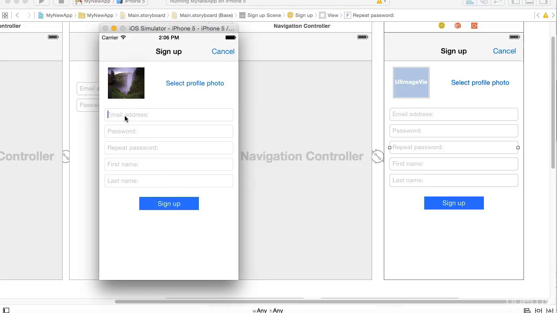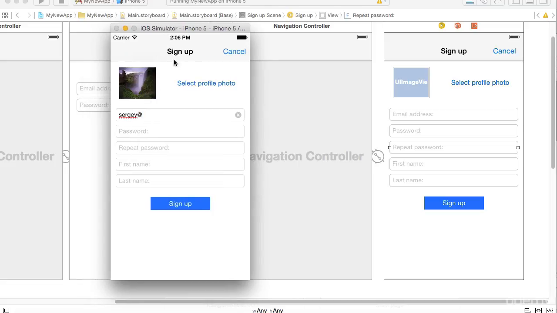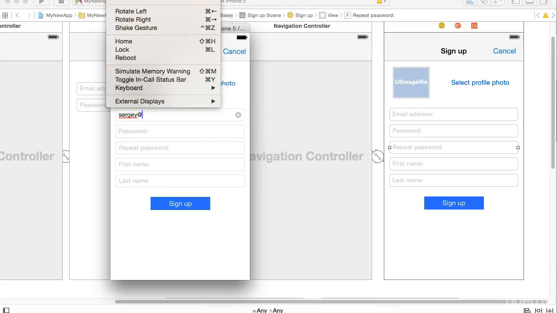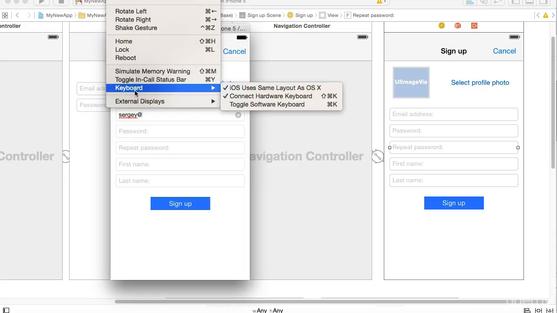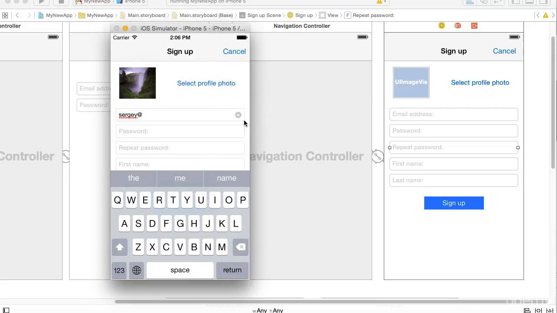But we have designed and previewed this user interface using the simulator, and our keyboard was not on. So if I go to hardware and then select keyboard and toggle keyboard, it will pop up and overlap some of the form fields. Last name is no longer visible and my sign up button is not visible, and I can't really reach it anymore, I can't tap on it.